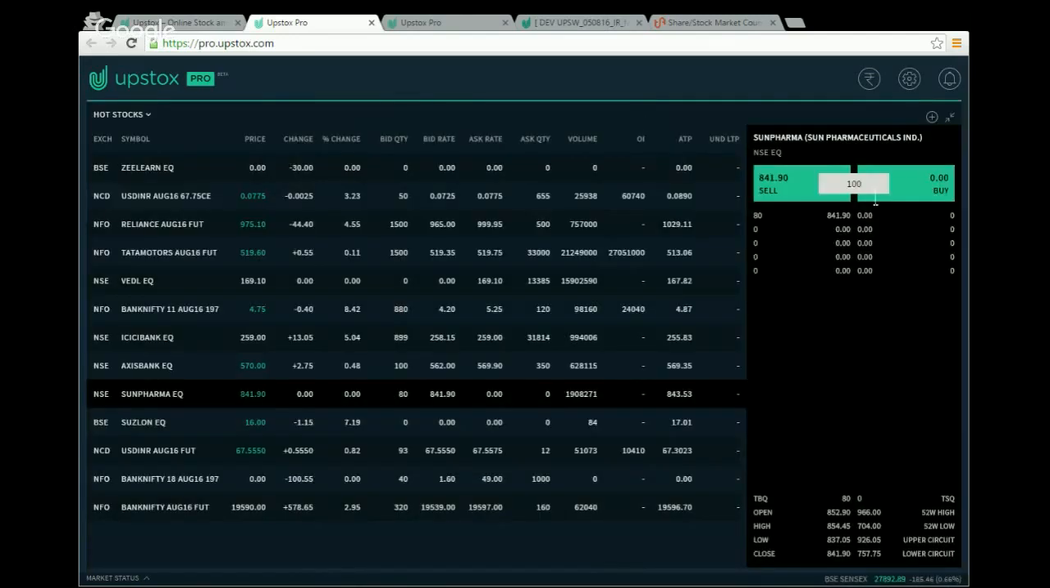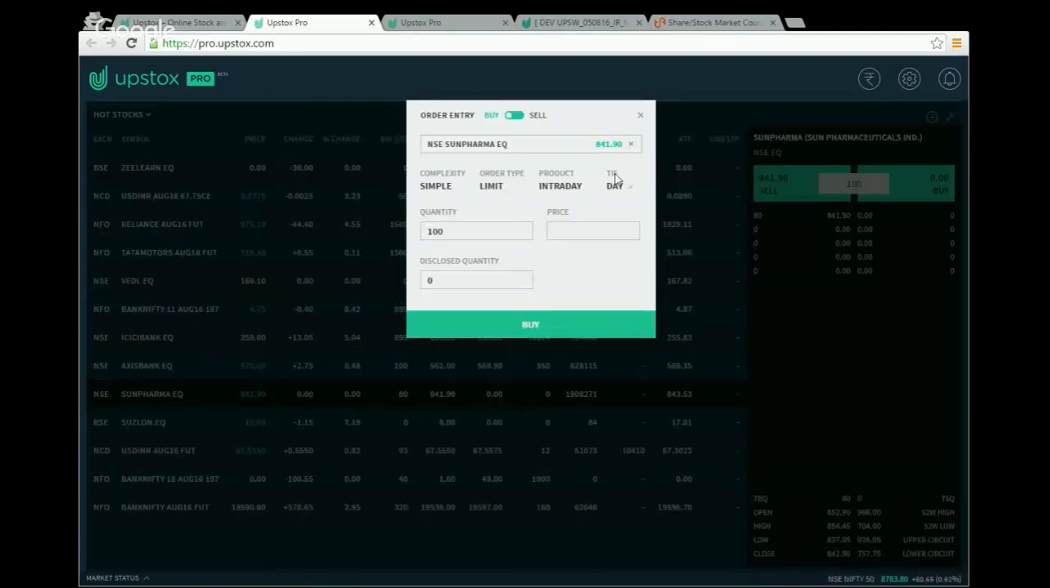So for placing an order, you can just input the quantity and click on the buy or sell button, or you can just right click and click on the place order button. This will take you to the buy order entry. We have a button at the top which says buy or sell.